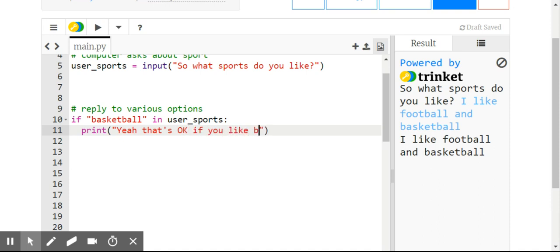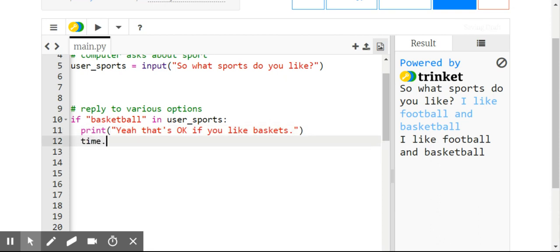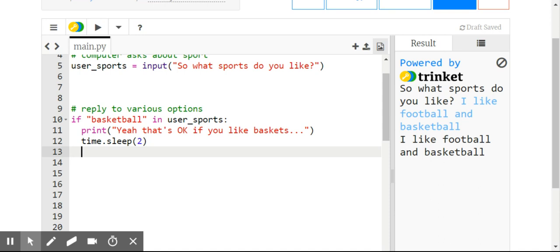Yeah, that's okay if you like baskets. Remember, try and give your chatbot a bit of personality in some way. Yeah, that's okay if you like baskets. And maybe we can then time.sleep for a couple of seconds and then say print, or if you are really tall.